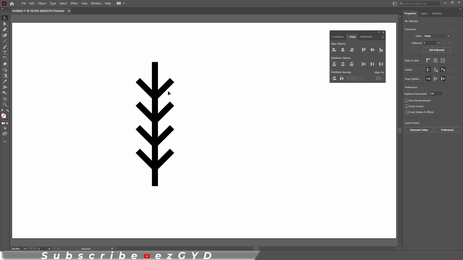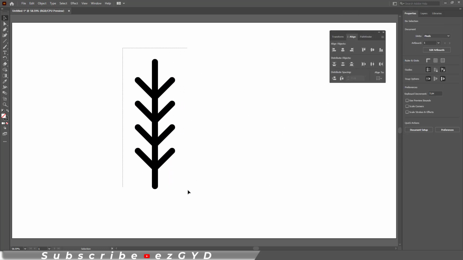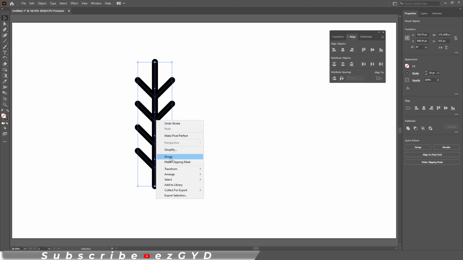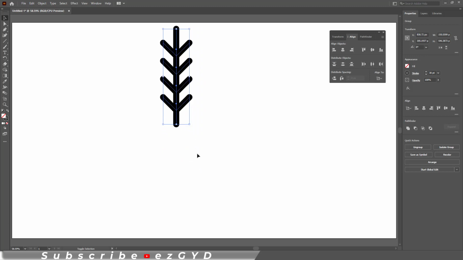So basically we need a shape like this. You can also round these corners. Now select all these and make these a single group. Let me scale down this shape and make sure this is a single group. You can see this is a single group.